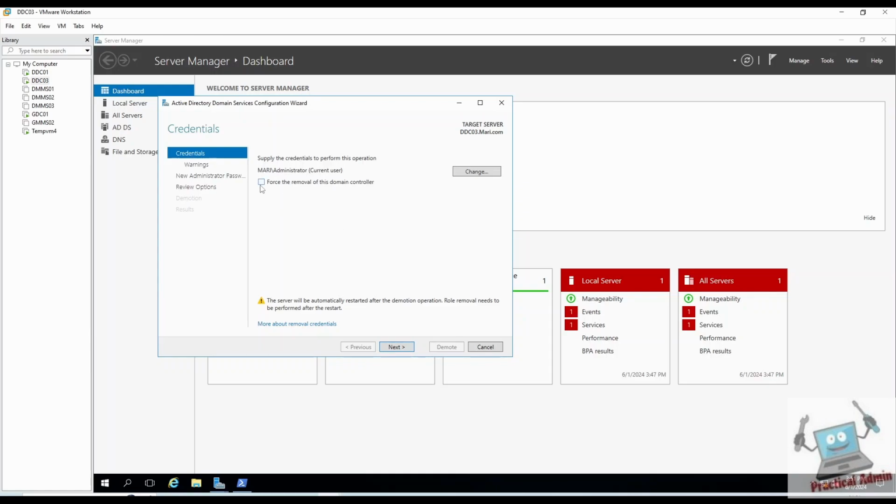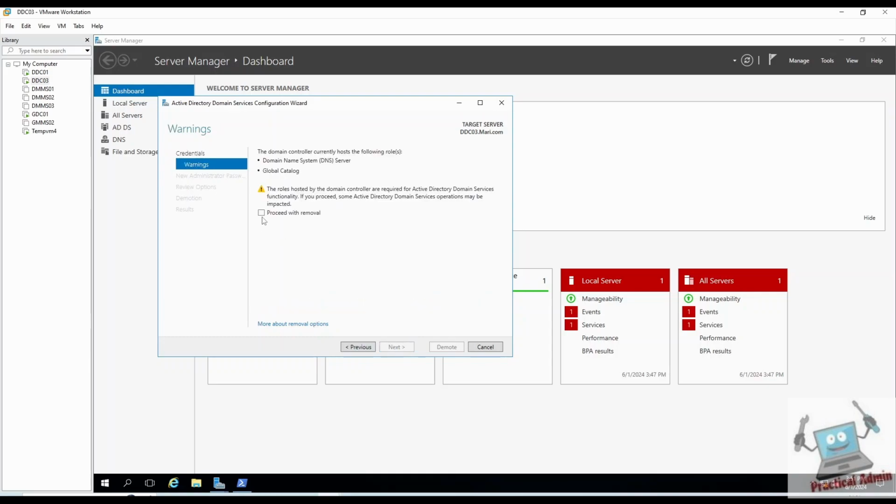So I'm not going to select this option. In any way, I've shown you how you can forcefully remove the domain controller, so you can follow that video. I'll put that link in the description as well. I'll click on next. I'll click on proceed with removal.